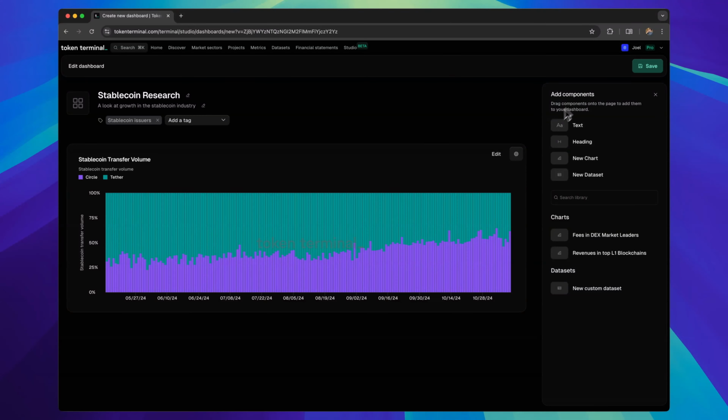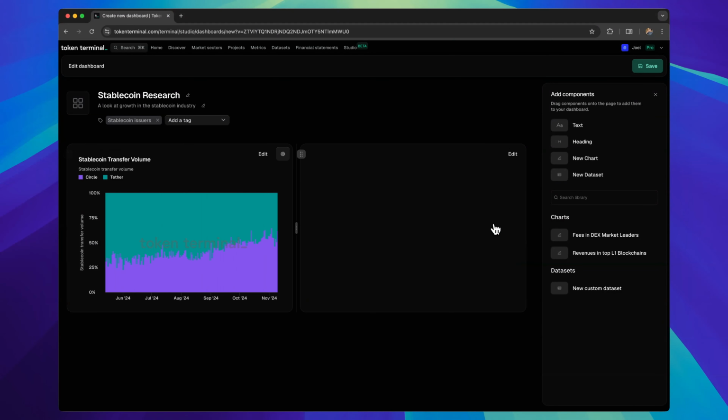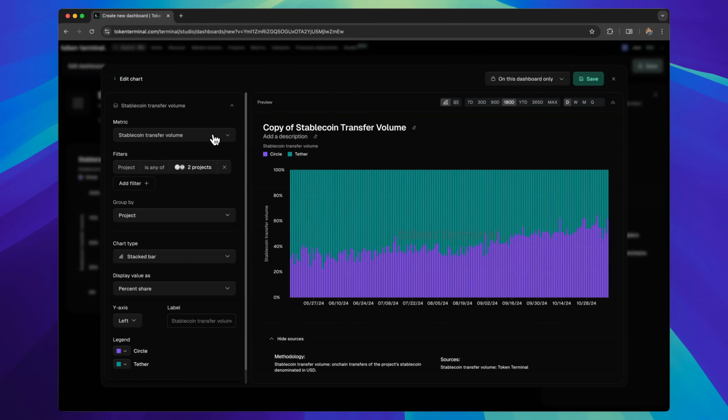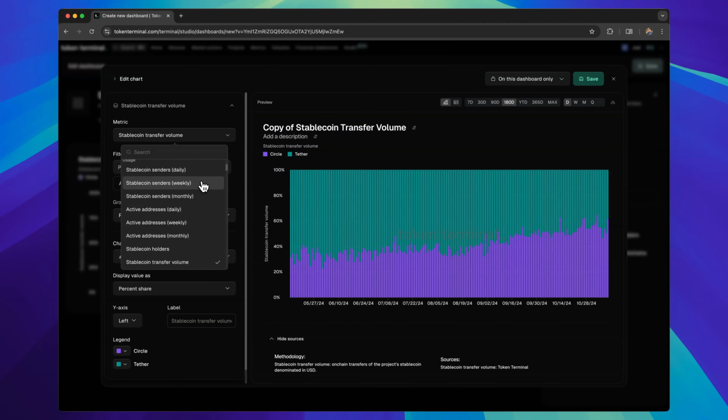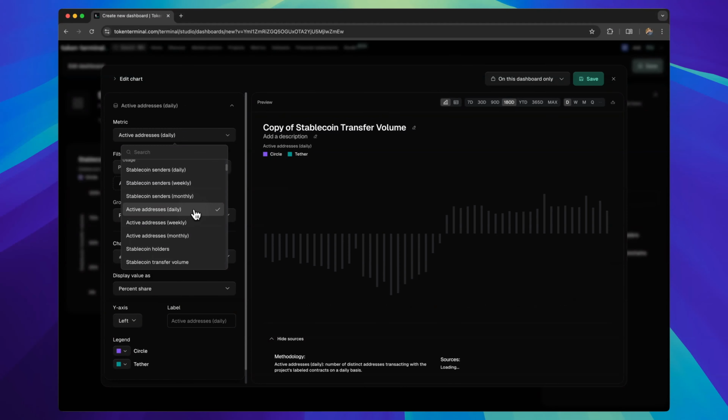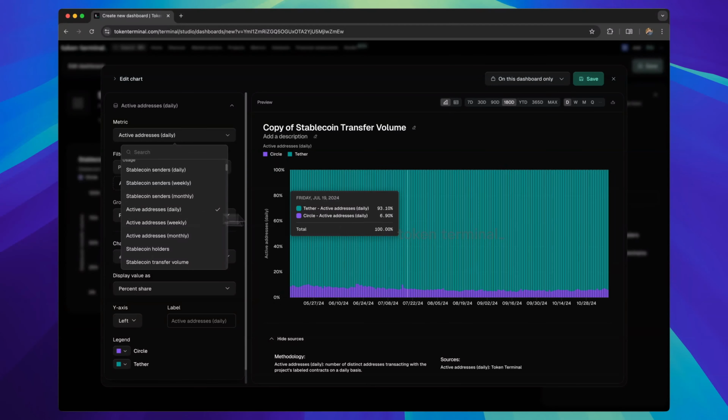And save that. I can easily clone this chart to look at another metric. Let's go ahead and click Edit, and let's open up the metric dropdown to see which metrics are available for both of these projects. I can see we might want to see something like active addresses on a daily basis since we're looking at daily granularity. Let's go ahead and click that. And we can see here this tells another story about the number of active addresses across these two projects.